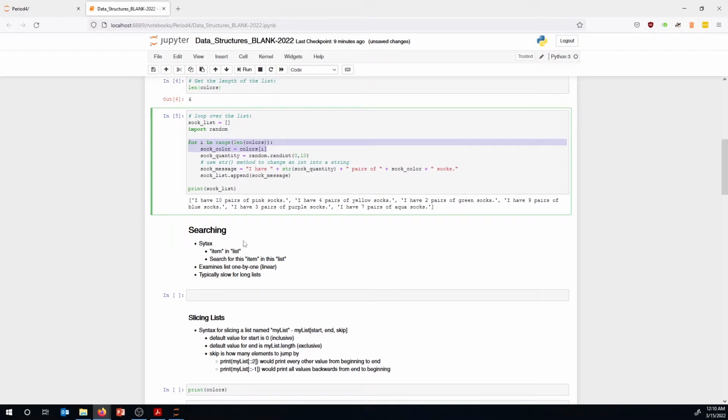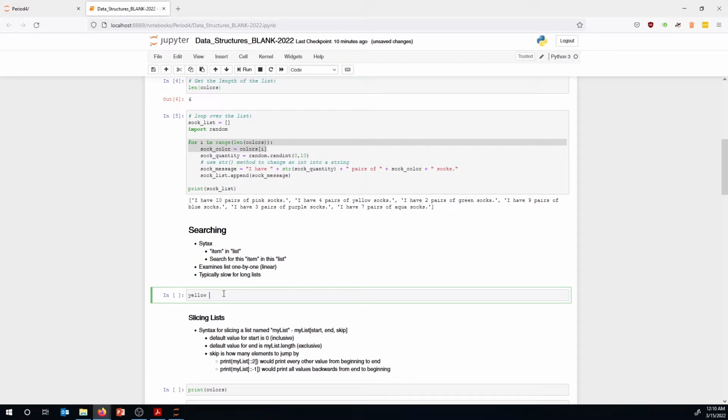All right, let's talk about how to search. The syntax is we ask if a certain item or element is in our list, and we could search for that item in the list. So let's take a look. I'm going to create a variable called yellow, and I'm going to say the string yellow in colors. What will this do? This is going to go through my colors list and check if the string yellow is in my colors list. And if it is, this is going to evaluate to true. So yellow will have the value of true, otherwise false.